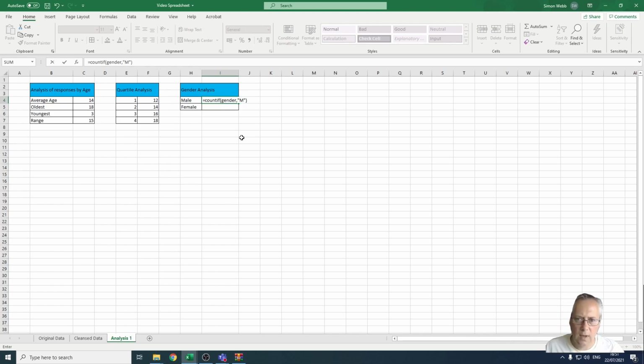And what that should do then is count the number of times that M appears in that range. So it appears 50 times. So because there's 100, female should be the same amount of times.